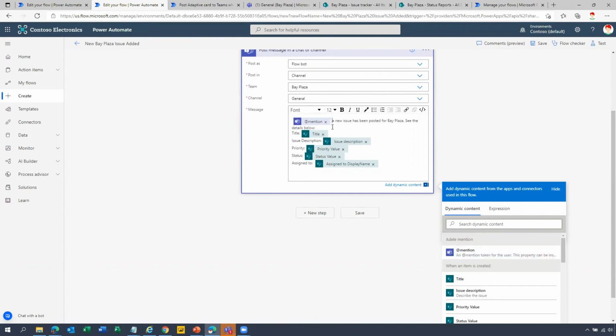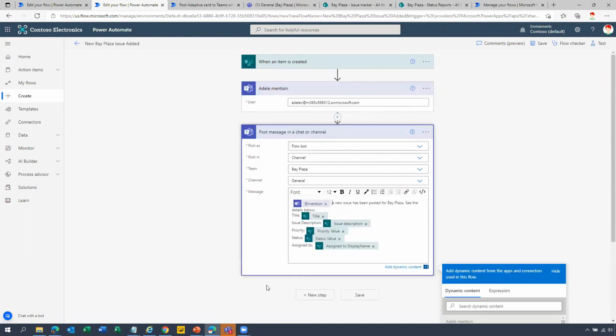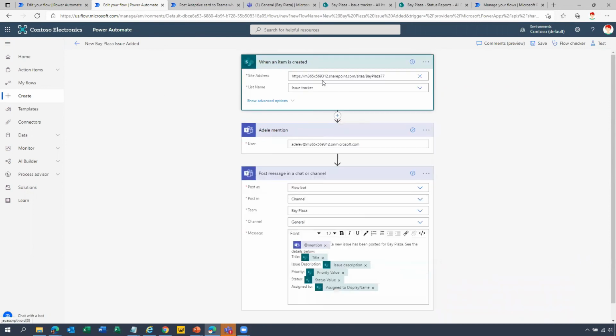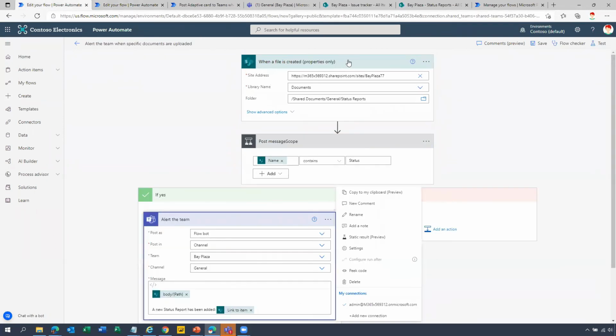So once you do this, you can then save this flow. It's going to run automatically based on these triggers. So this one will be when an item is created in the issue tracker. And this one will be when a file is added to the documents library, specifically in the status reports folder.